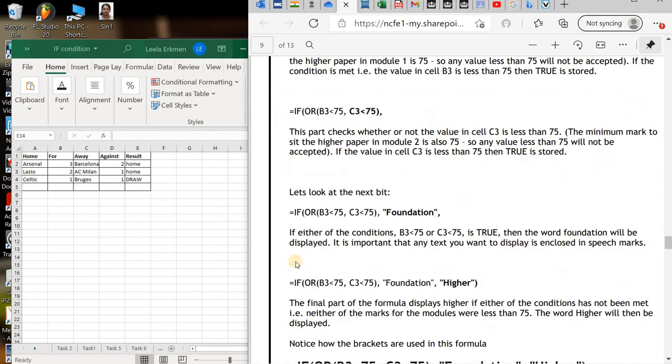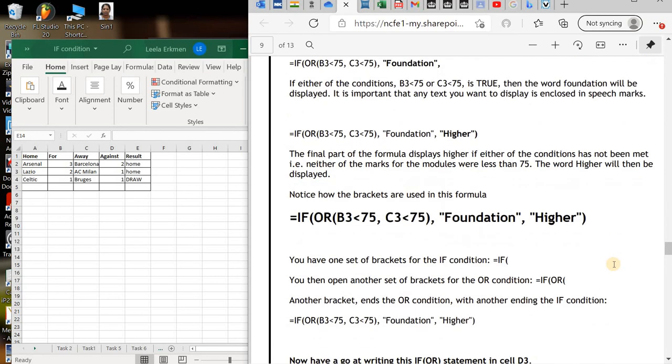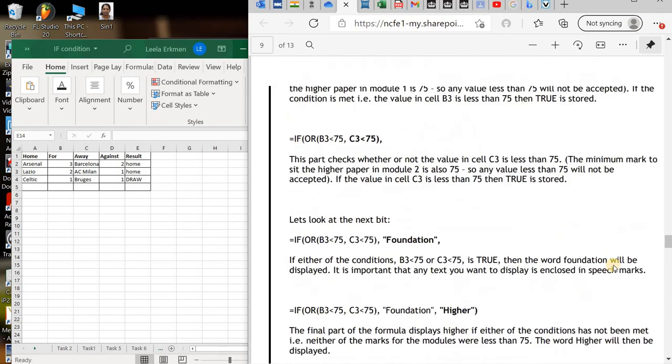Let's look at the next bit. IF(OR(B3<75, C3<75), "foundation"). If either of the conditions, B3 less than 75 or C3 less than 75, is true, then the word foundation will be displayed. It is important that any text you want to display is enclosed in speech marks. Okay, a bit complicated, huh? No problem.